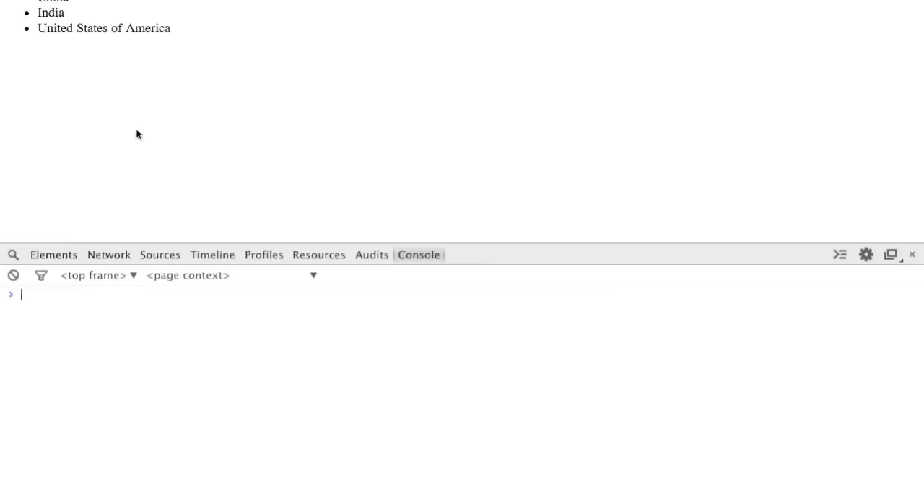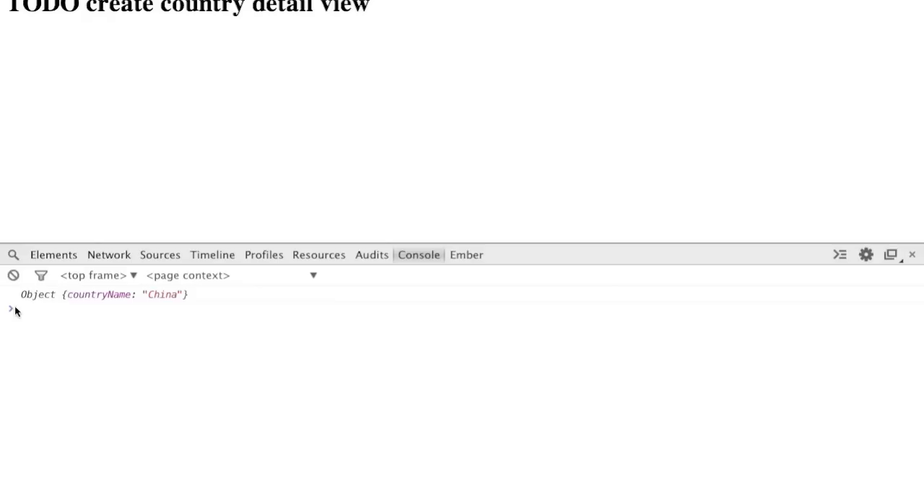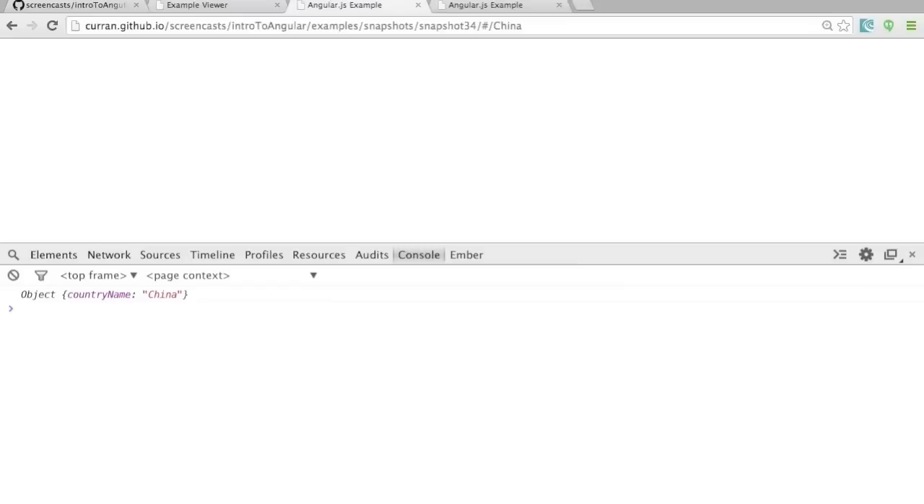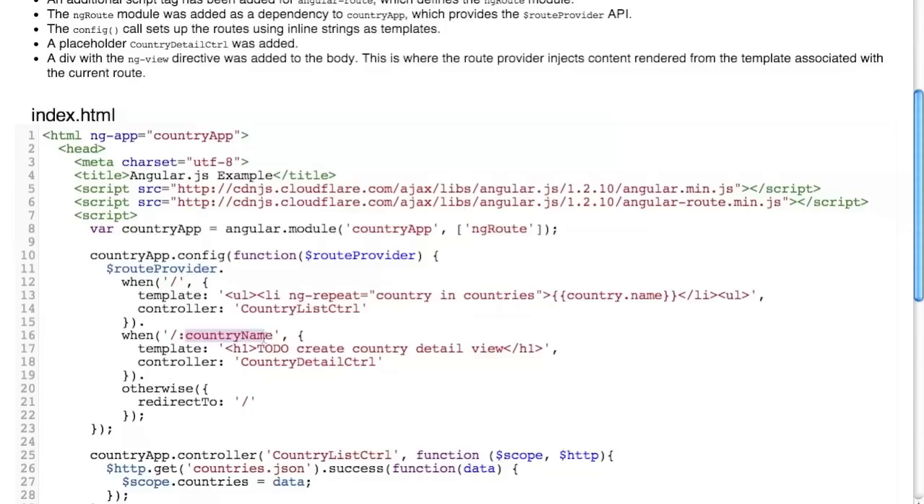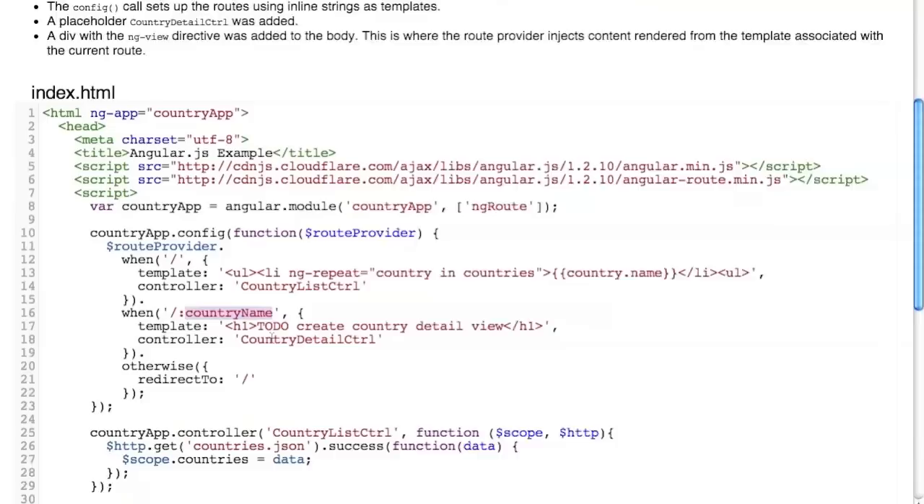what has output to the console? Nothing, because the route hasn't changed. But if I type in the URL here, slash China, and hit enter, the page doesn't refresh. Then I output this thing, object, country name, China. So this is the routeParams object, what you get. It's just a key value mapping with all of the parameters from the route. So here, China is the country name. Country name gets mapped to China when you evaluate this route. So this is the basic structure of how to add routing to the app.